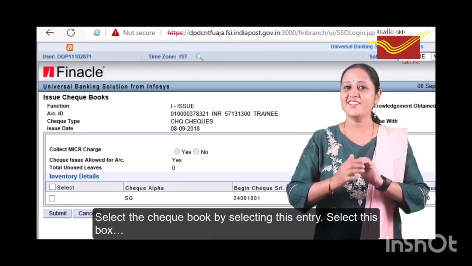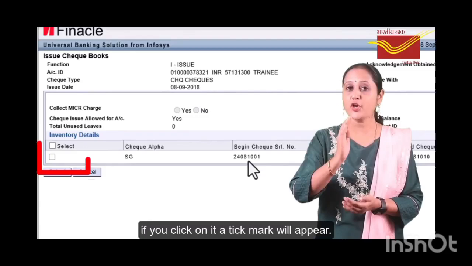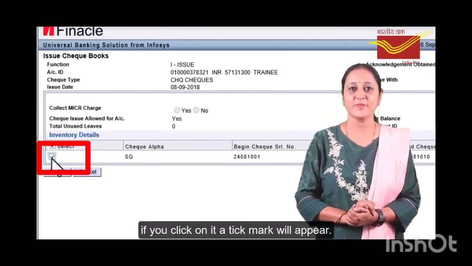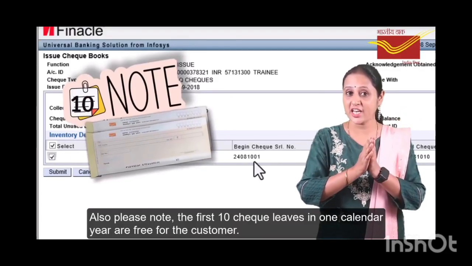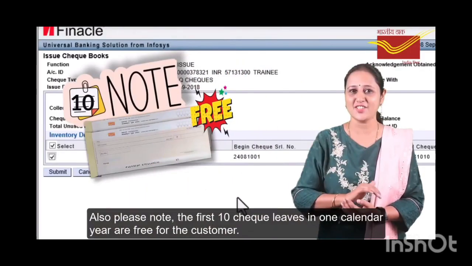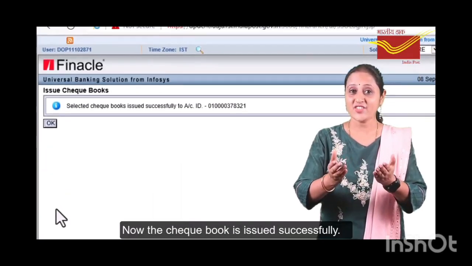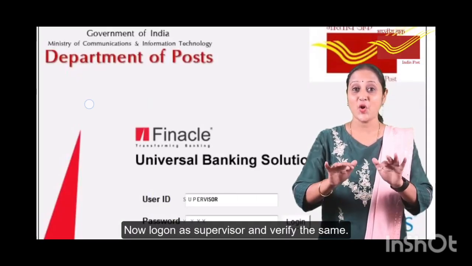Select the checkbook by selecting this entry. Select this box. If you click on it, a tick mark will appear. Also, please note the first 10 checklists in one calendar year are free for the customer. Click on Submit. Now the checkbook is issued successfully.